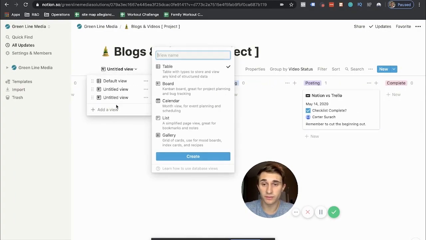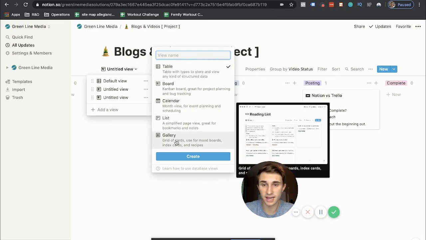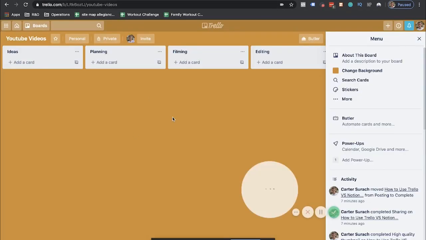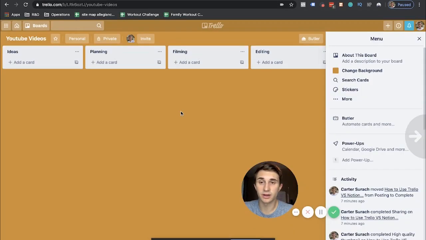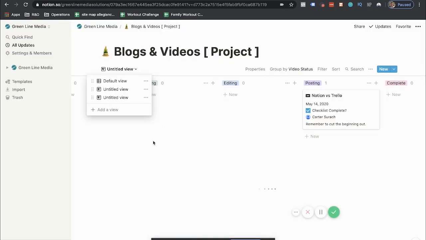There are, of course, some more views in Notion that you can use. You can use calendar, you can use list, you can use gallery. So it's obviously more flexible than Trello, but I would say Trello just looks better, it feels better. And if you don't need something super advanced, it works really well. But if you want something a little bit more complex, Notion might be the better app for you.